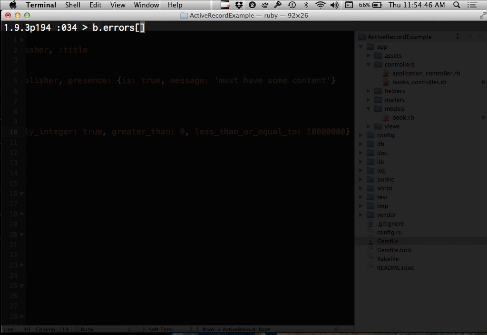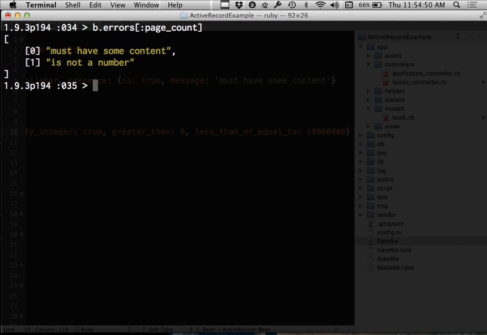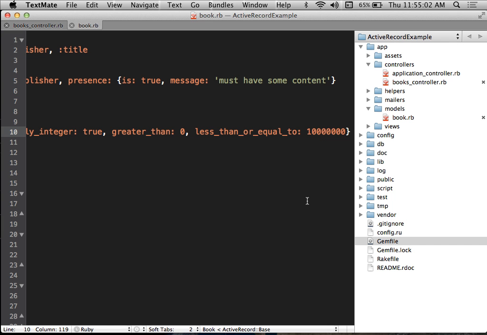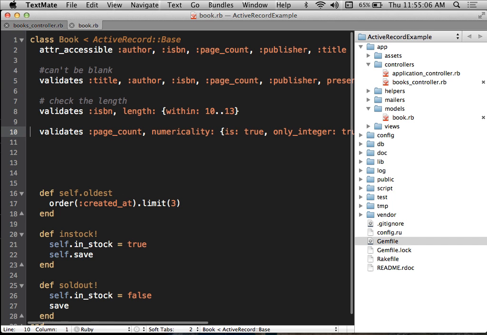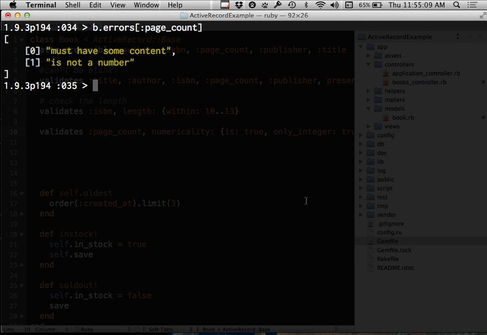If I look at the errors for page count, I get the validation error, the presence error, I should say, saying it must have some content, and now I'm also getting an error saying it's not a number. That's the requiring the numericality. It recognizes that it's not a number and is flagging that.